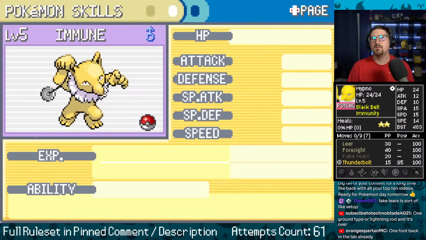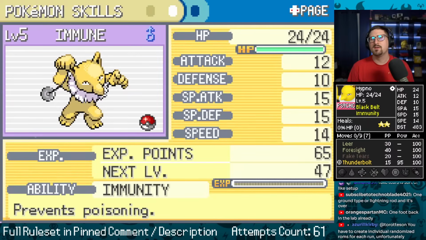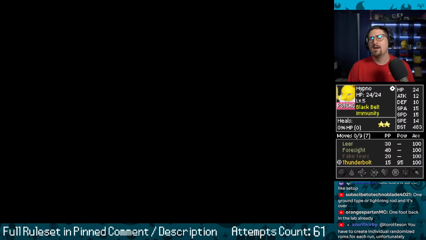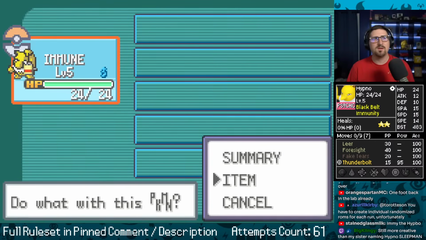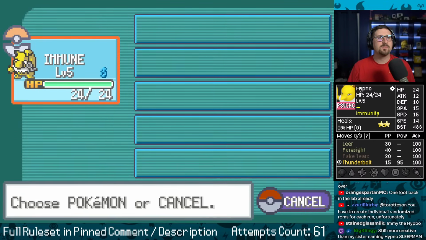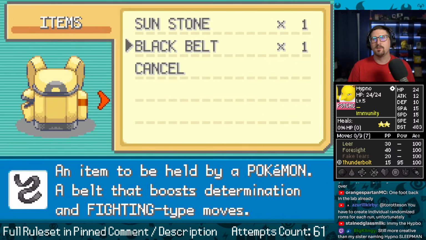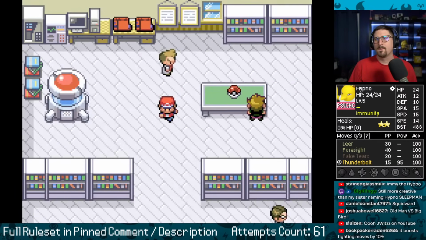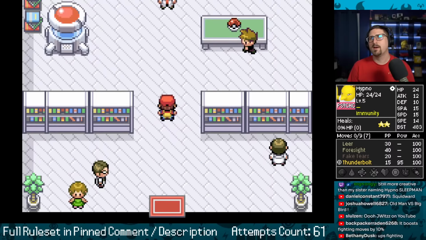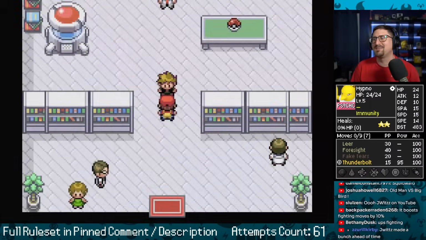Is there a way to see what black belt does specifically? Or do I have to actually pull it out? That's the one thing they don't actually let me do. And this is going to take me time to remember the different belts. Black belt is the... Oh, fighting type moves. Okay, useless, actually. That's confusing with, like, expert belt. All right, well, here we go. Zapdos it is.